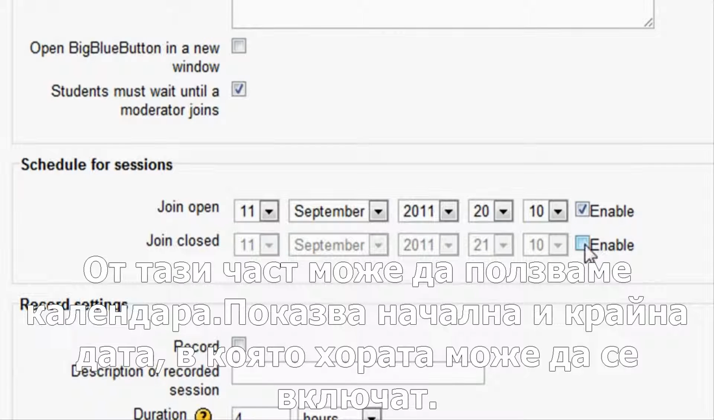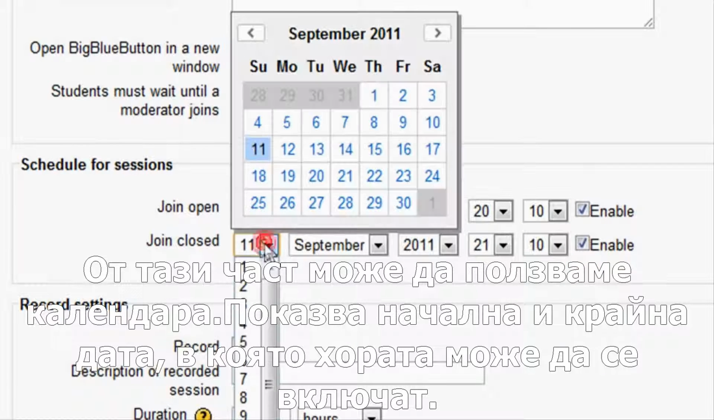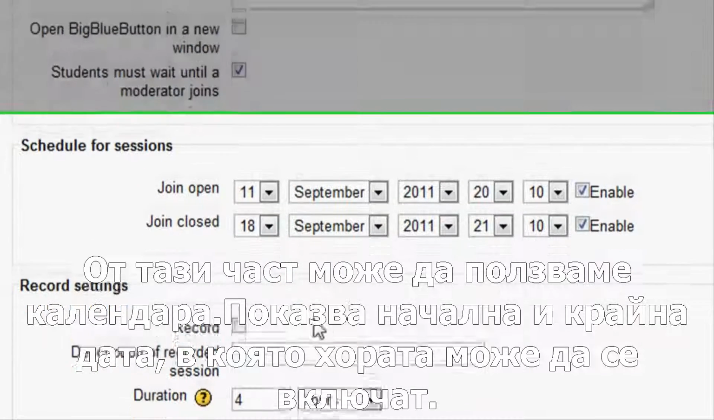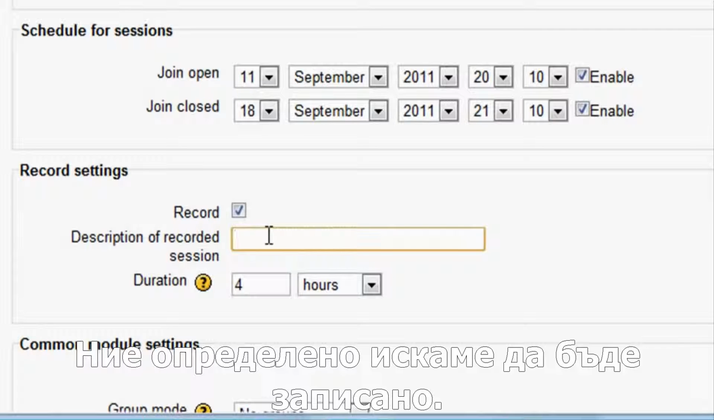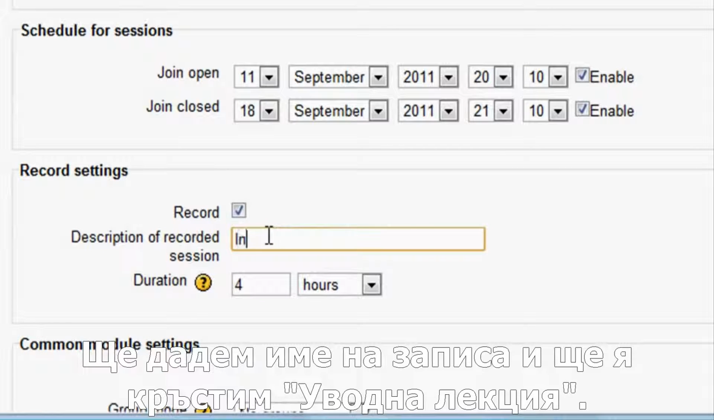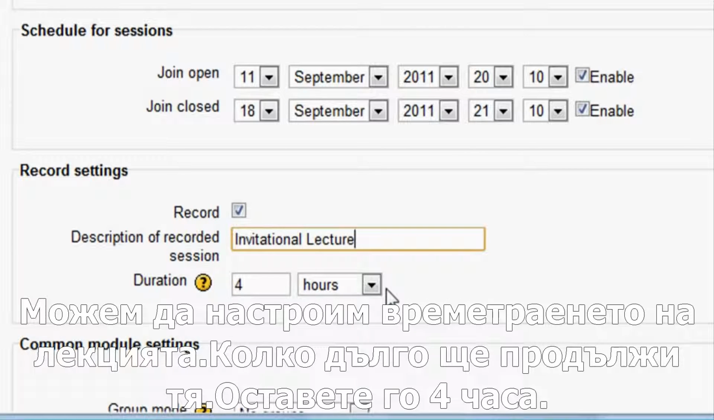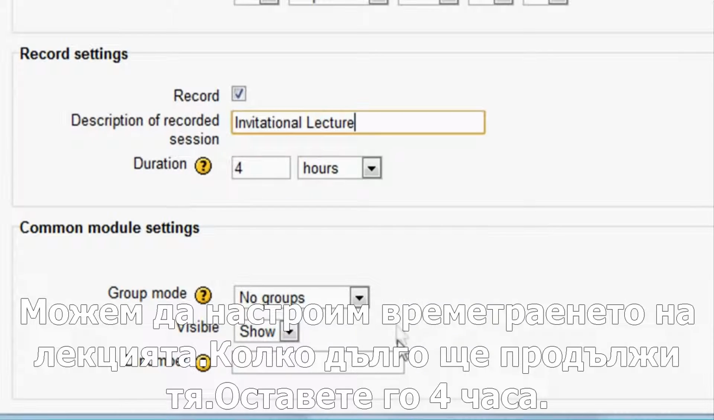This activity module also makes use of the Moodle calendar, so we'll show that by setting an entry and an exit date which people can join. And we can specify this session to be recorded. We definitely want to record it, and we'll give the recording a description. Here we'll call it an invitational lecture. The recordings can have a duration of how long the class will be. We'll leave it at 4 hours.